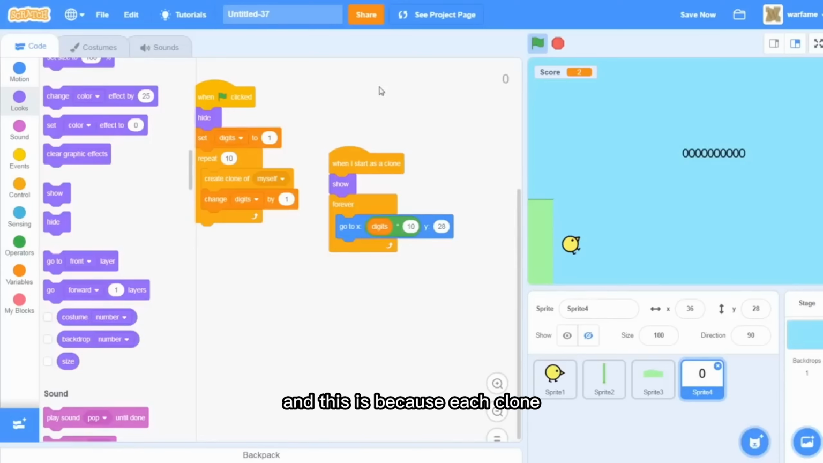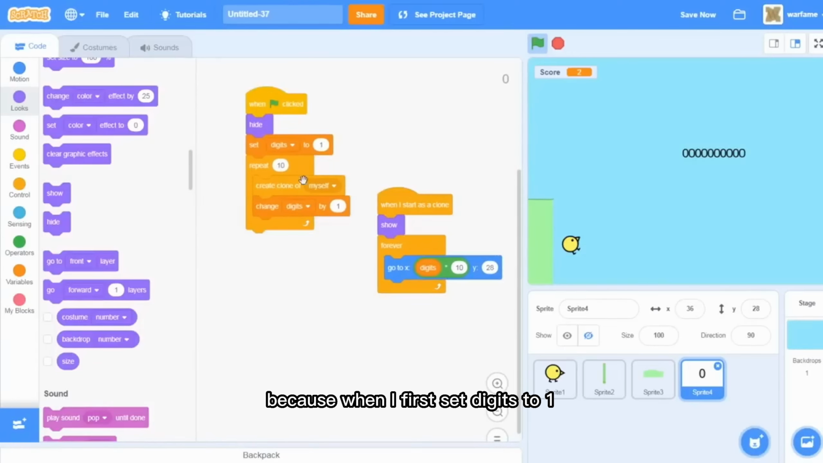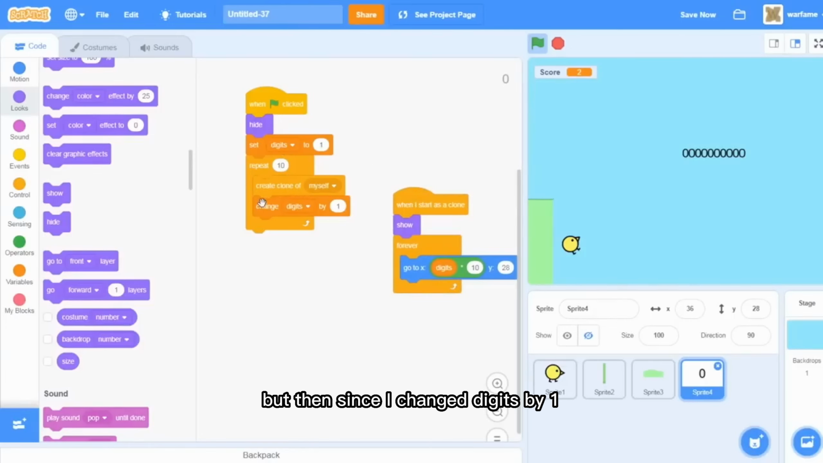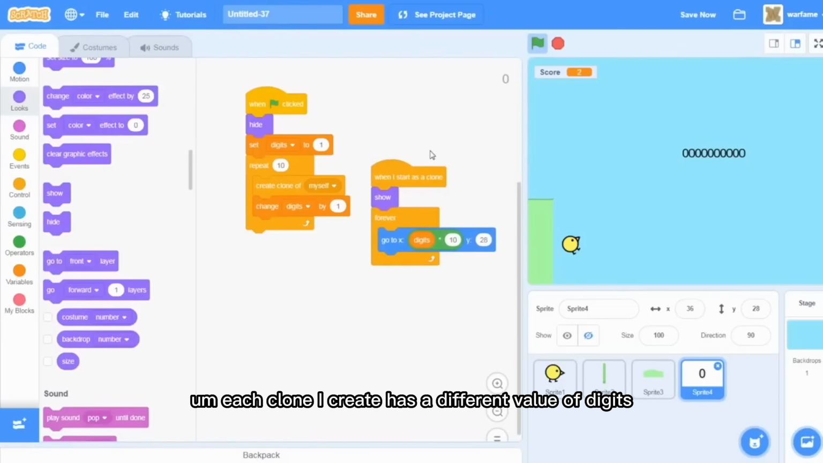And this is because each clone has a different digits value. Because when I first set digits to 1 and then created a clone, the clone I created the first time had the digits value set to 1. But then since I changed digits by 1, the next clone I created has the value of digits to 2 now. And if I change it again and then create another clone, then the third clone I created has the value of digits to 3. So that's how it works. Each clone I create has a different value of digits.